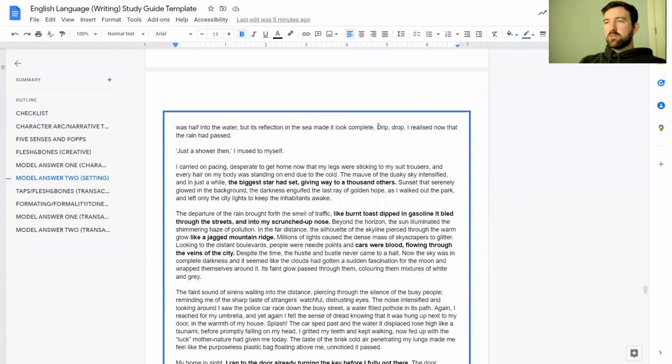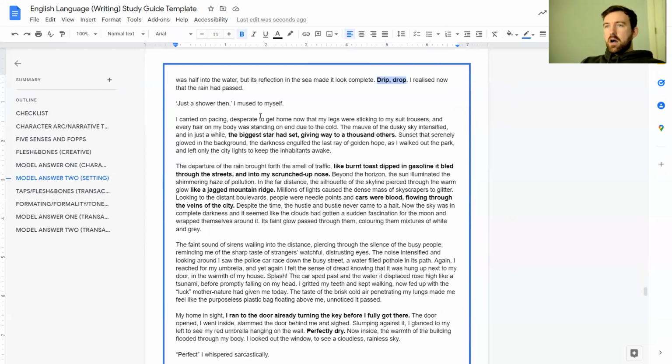She's used a little bit of onomatopoeia as well, drip, drip, and splash, splash, that sort of thing. That's a nice little technique to add in where you can. A little bit of onomatopoeia never hurt anyone. Makes it a bit more direct for a second. I like that. The biggest star had set, giving way to 1,000 others. You've just got this nice juxtaposition of the biggest star obviously being the sun, at least in terms of our planet, it's the biggest star.